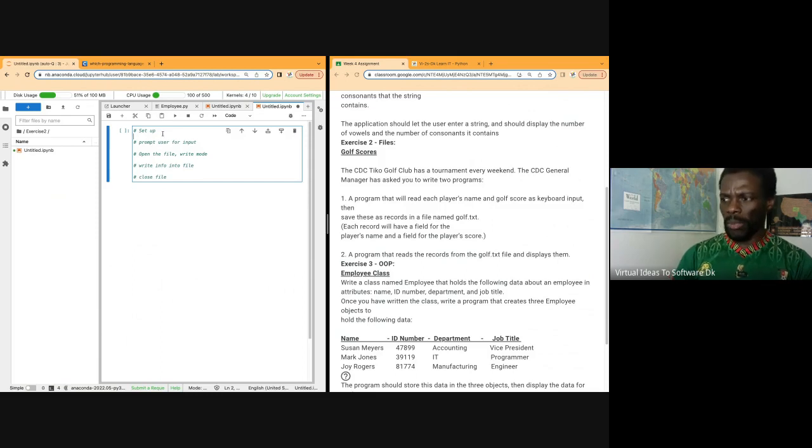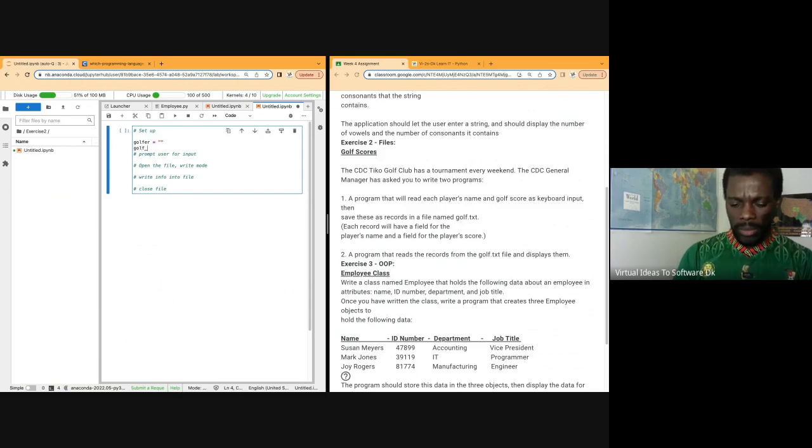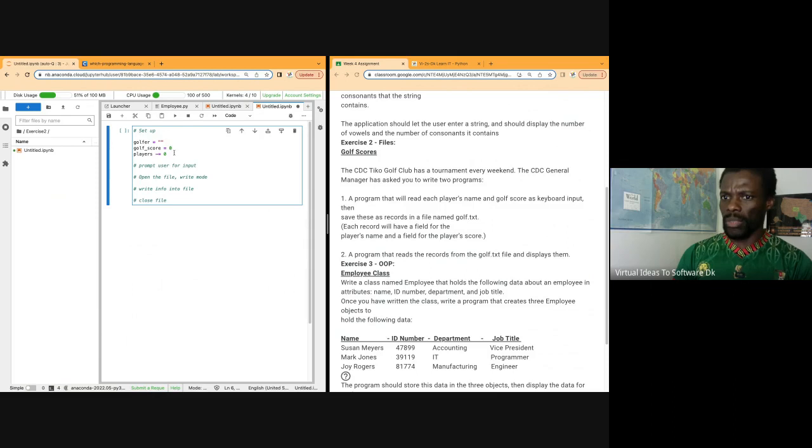The quick setup that we need to do then is, let's just get the name of the golfer. Let's just call it golfer. Going to be blank for now. We're just having variables to hold those values. Score is 0, and the number of players maybe is 0 as well.